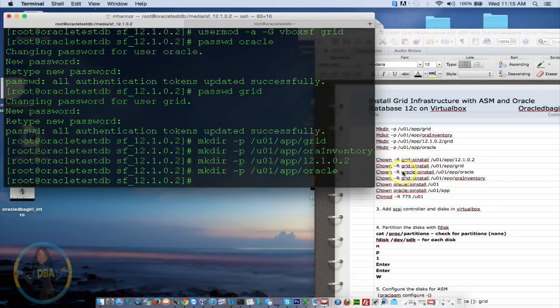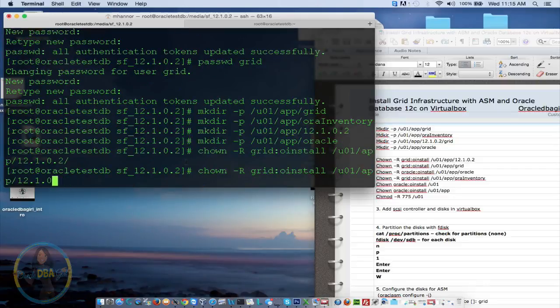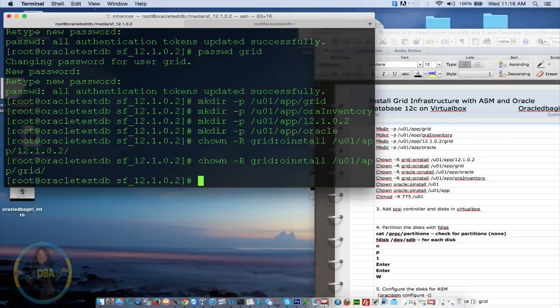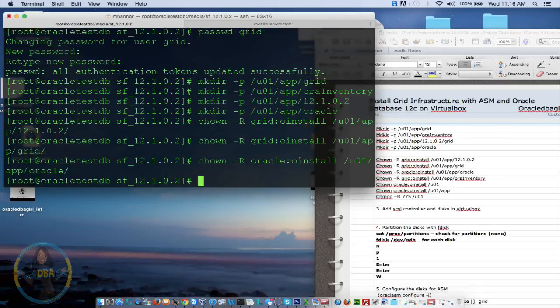Now we are going to change the ownership on these directories. So the first one we want to do change owner minus R grid. For the majority of these, it will be oinstall u01 app 12. Just tab it. Okay, for this one, it's gonna be app grid. Okay, for the next one, we want to do change owner minus R oracle oinstall u01 app oracle. Okay, that one's done.